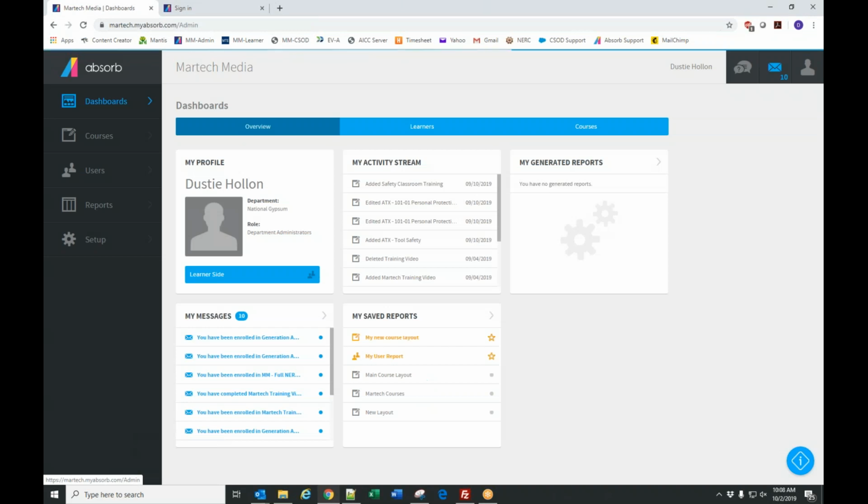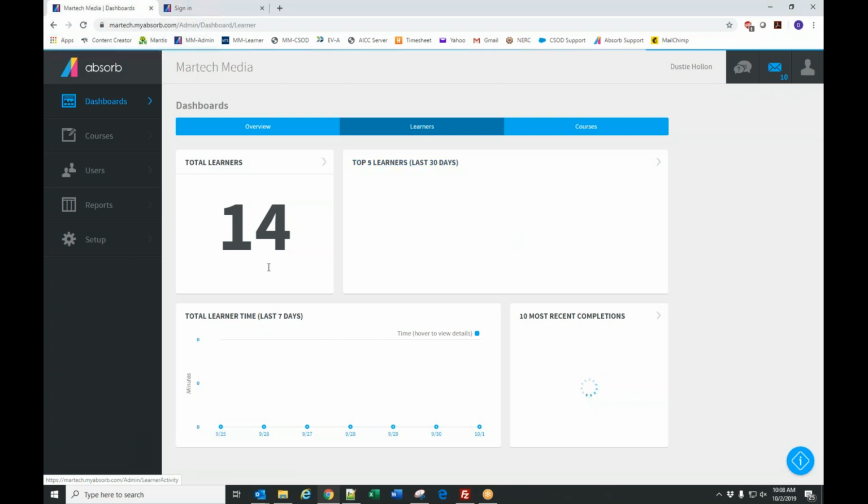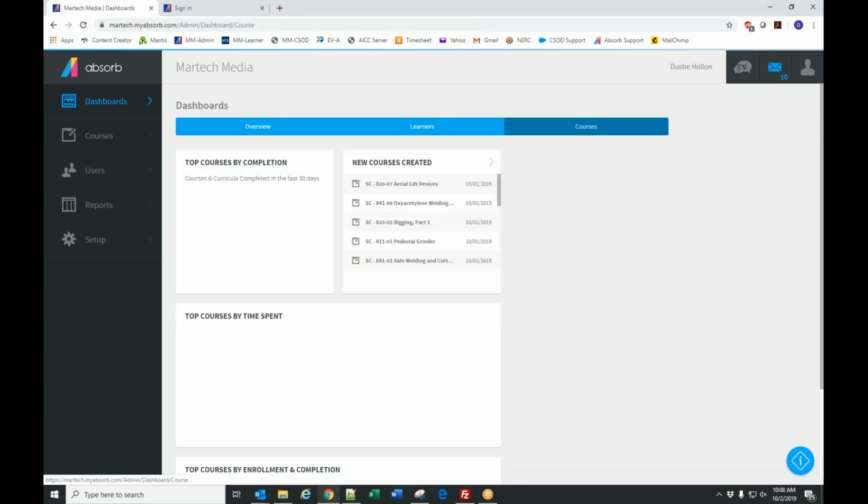And the overview is going to show your activity, any reports that you have saved, any messages that you have in the system. The learner dashboard is going to show your learners in the system. Right now, you don't have any learners that are completing training, so this information isn't filled in. But once you have users that are completing training, these dashboard boxes will populate. The same with courses as well.